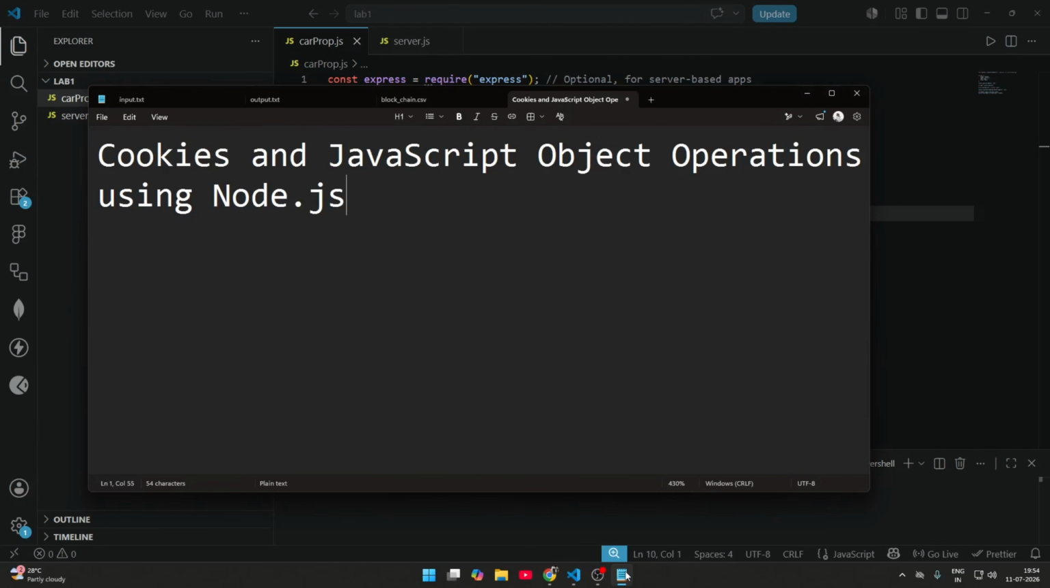In the previous experiment, we learned how to query data from MongoDB using different conditions. Today, we'll move one step ahead and start working with Node.js and Express.js. This experiment consists of two parts. In the first part, we'll learn how to read cookies from the HTTP request header using Express.js. In the second part, we'll work with JavaScript objects, where we will print object properties, delete a property, and calculate the total number of properties.